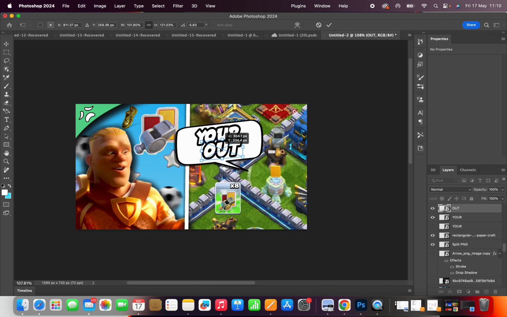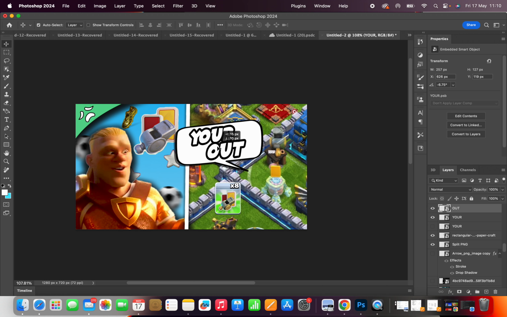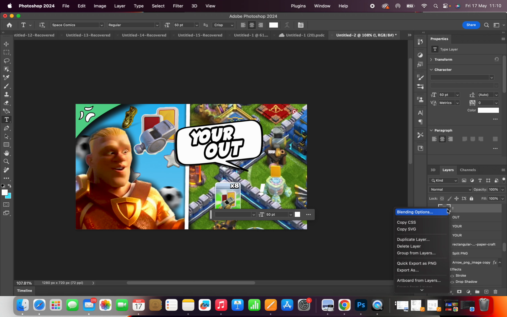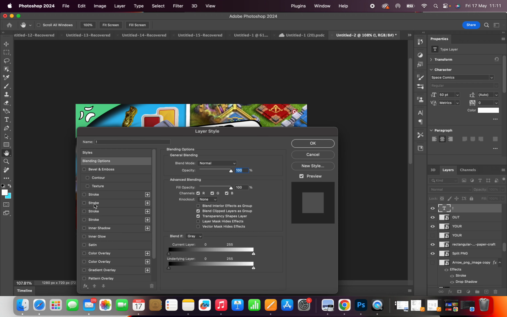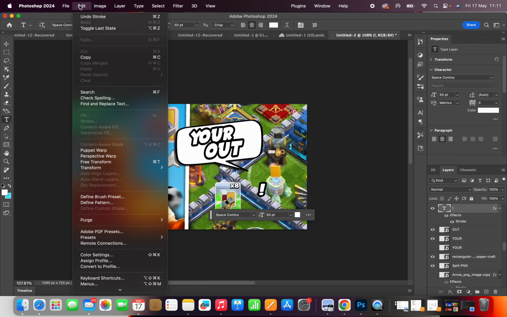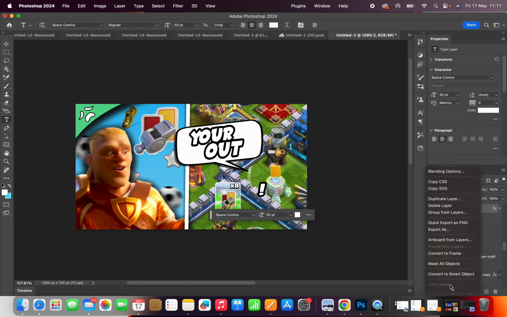"Your out." Gonna have it slightly covering the "your", just because I want to have "your" slightly more that side. I don't want it covering it massively, but about there, and then an exclamation mark. Now this one we can copy, which is lovely. We just want to grab the stroke, not red. Sorry about this, and we need to convert this as well. My bad. There's a lot of steps.